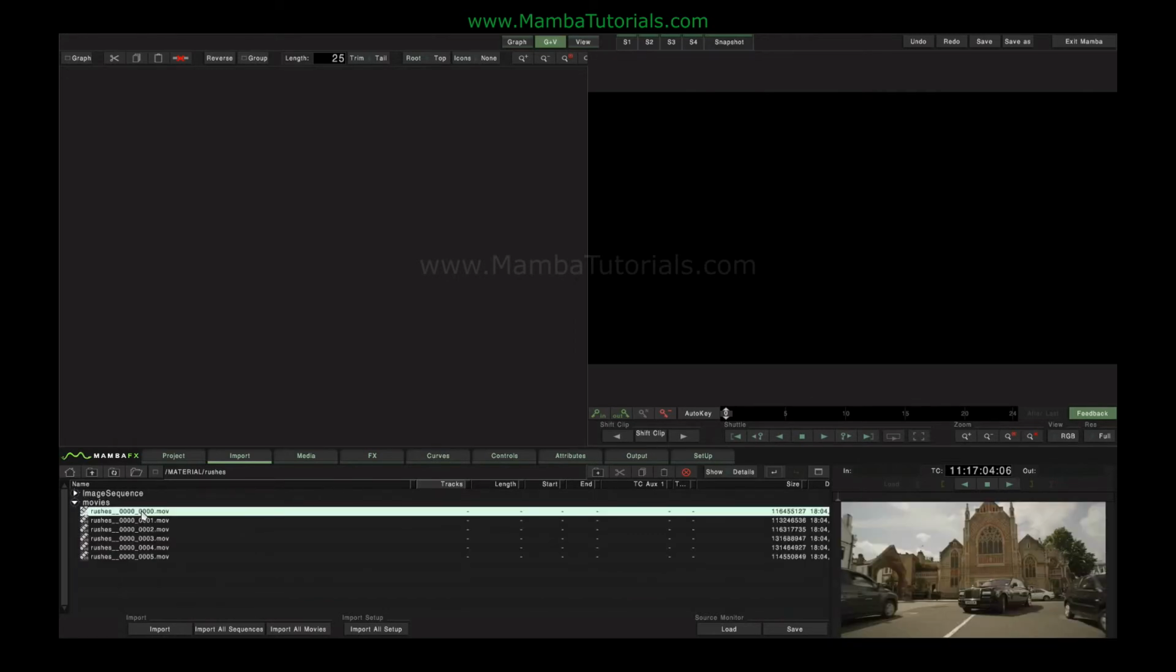The phrase import for Mamba is a bit of a misnomer. It doesn't actually import anything, insofar as it doesn't make a copy of the media or move the media or try to transcode the media. Rather, what it will do is assemble a list of links to the location for that media. That gives us two benefits. Firstly, it means we can get working really quickly because we're not waiting for a transcode, and the transcode isn't going to ruin our day if someone's done it with the wrong timecode, etc.